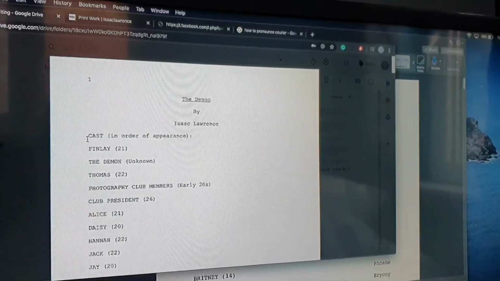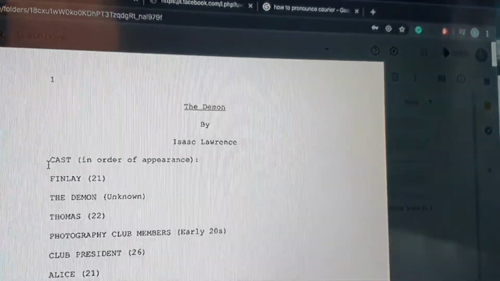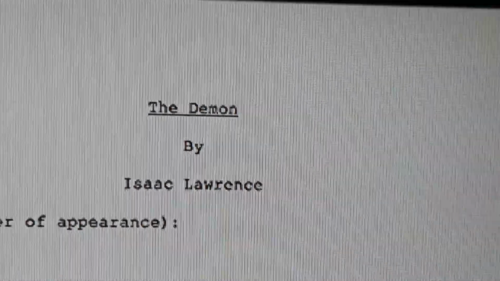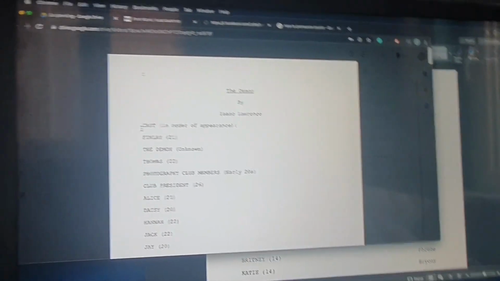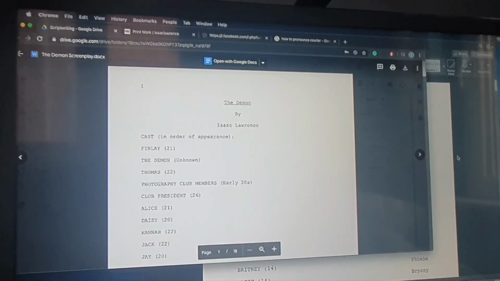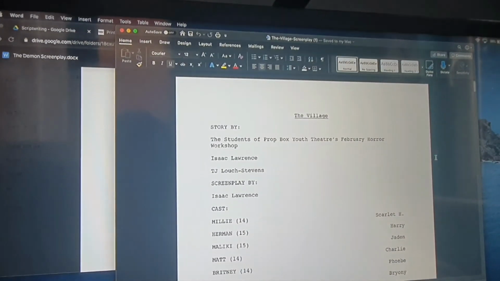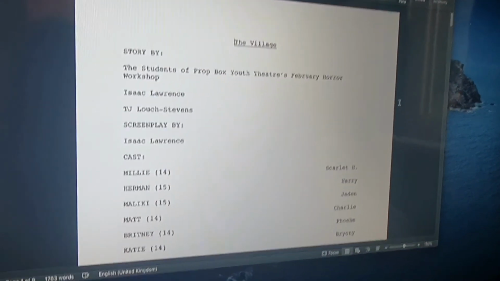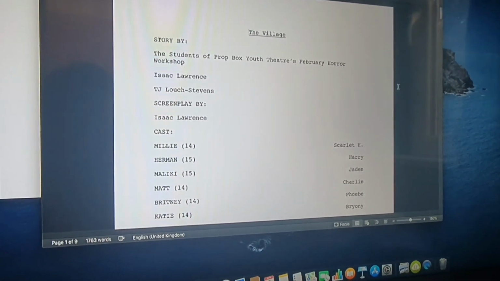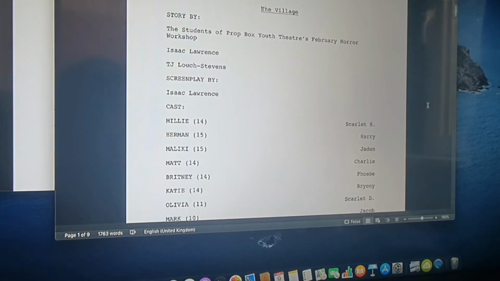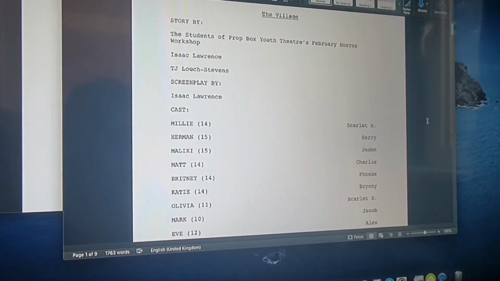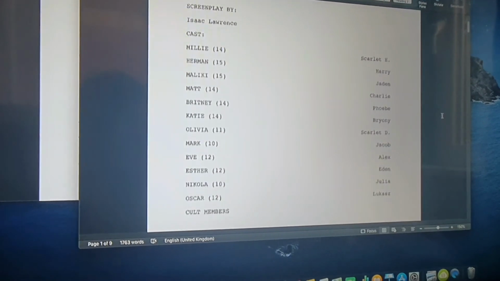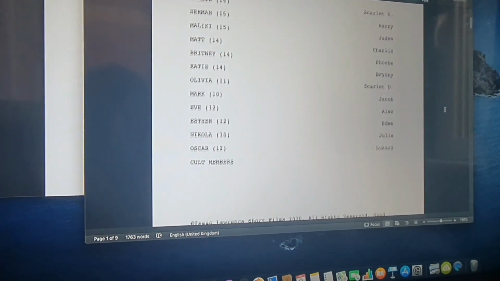So the first thing you want to do is a cast page. Write the title of your film underlined, and by whoever it is that's written the film below it. If there are separate writers for the story and the screenplay, you can also put those underneath as well. And the cast page has all of the names of the cast. Typically it's in order of appearance, but it doesn't really matter, combined with who is playing them if you know. And you can also write their ages if you so wish.